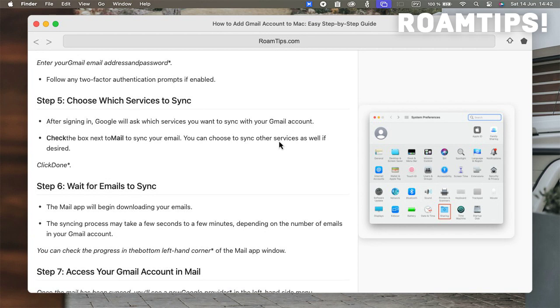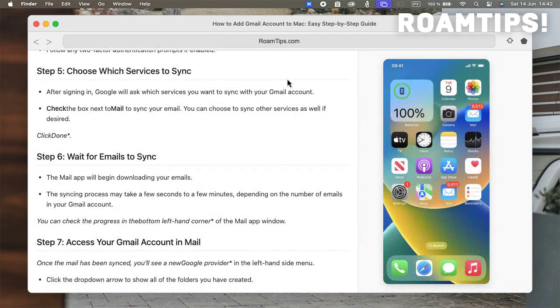Your Mac will now start downloading all of your emails. This can take anywhere from a few seconds to a few minutes, depending on how many emails you have. You can check the progress in the bottom left-hand corner of the Mail window.